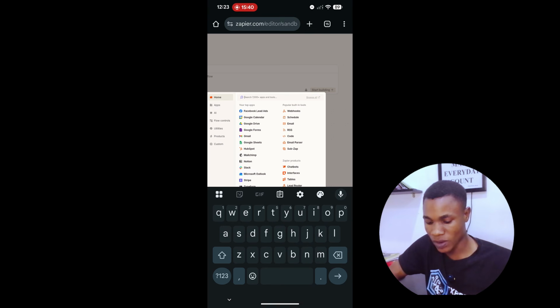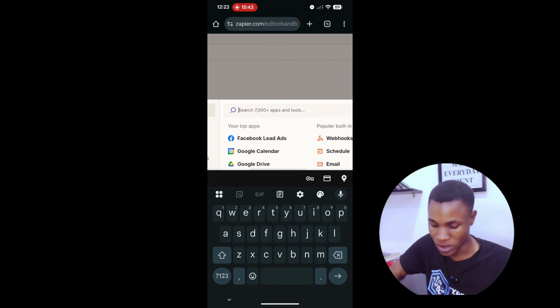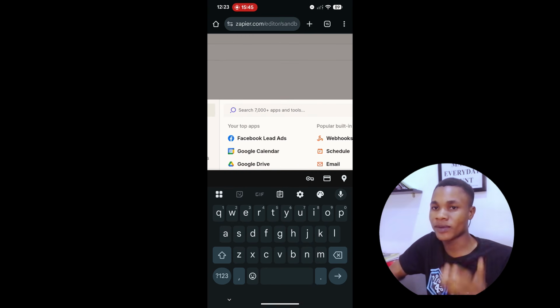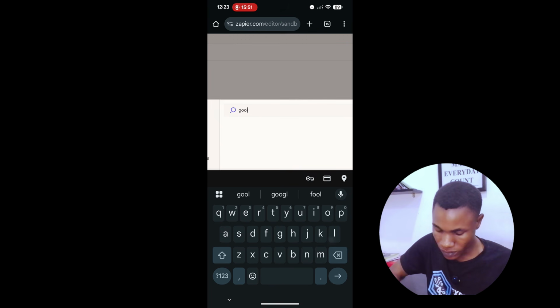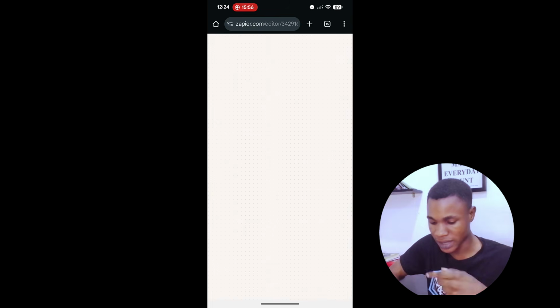So to do that, let's choose Google Form, because we need their name and information. For now, I'm assuming that I've created that Google form, and I want to bring it here. So I'll choose Google, or you can just type form. You can now see Google Forms, if you don't find the app there.